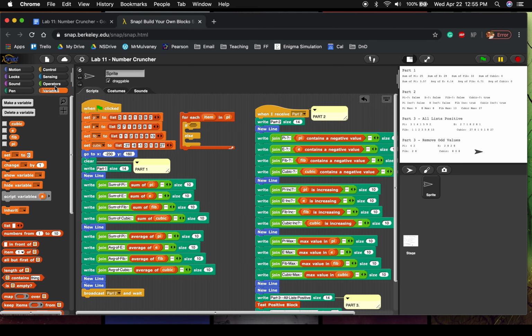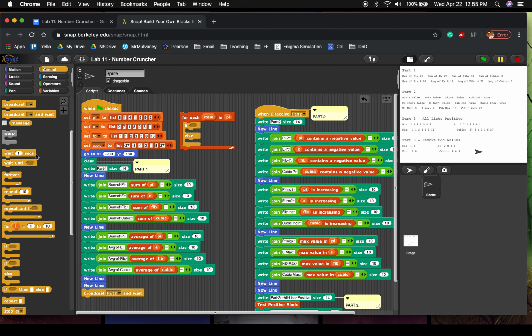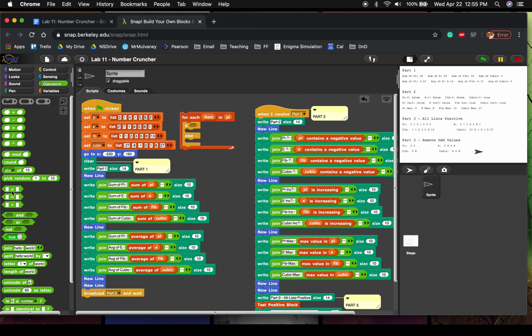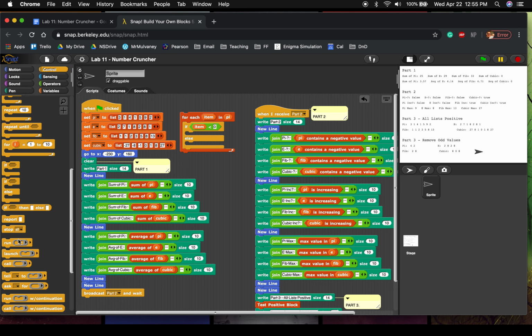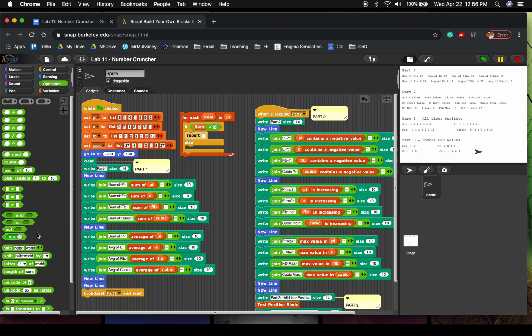Let's say I were to say, if item is less than 0, then let's go ahead and report. Where's report? I passed it. Let's go ahead and report true. There is indeed a negative value in that list. And if not, we're going to report false. So think for a moment, what is the logical flaw in this code?